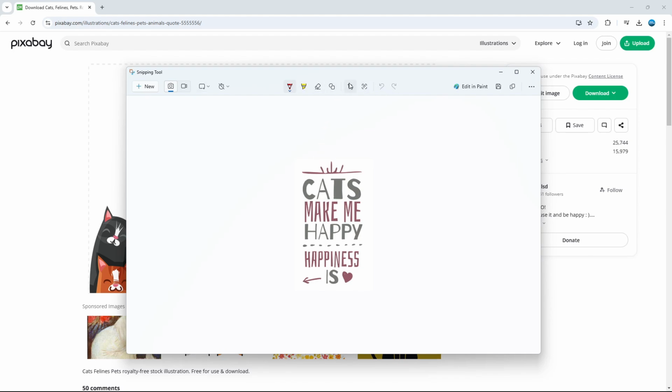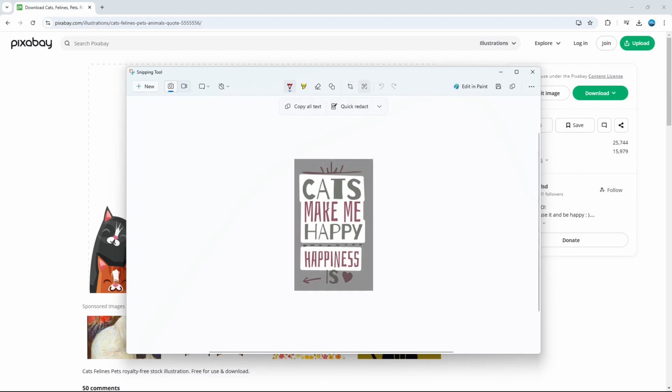Now to actually get the text from this image, all you need to do is come up to the top of your Snipping Tool to the toolbar, and click onto this icon here which says Text Actions. Now what that's going to do is actually take the text from the image, as you can see.